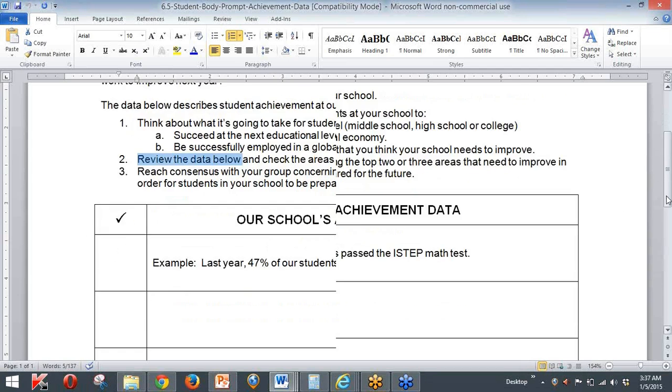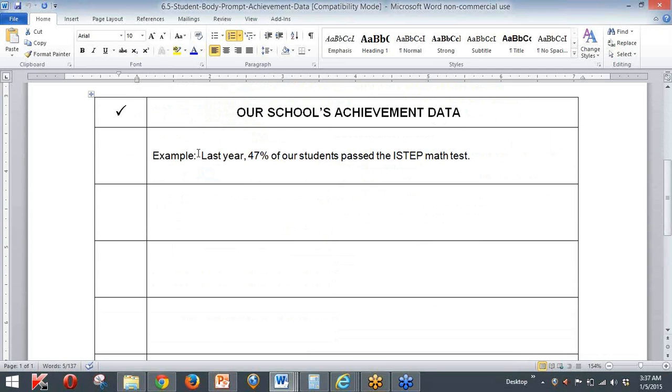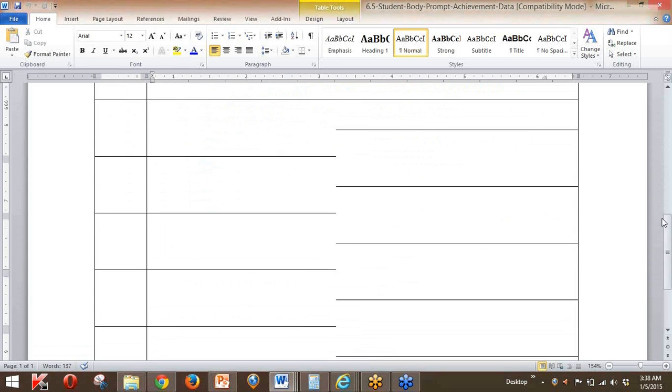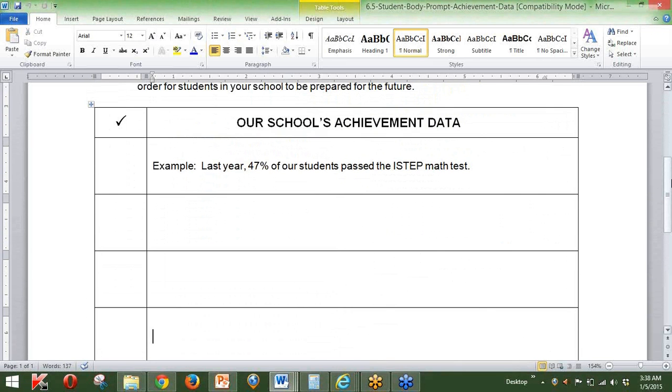Here's an example. Like in this first row, the example might be that we've written for the students, last year 47% of our students passed the I-STEP math test. If that's something that's of concern to a student as they're reading this, then that student would check that one on his or her paper. So you've taken some of the concerns that have come up from the council, and you've just put them in here, and then you're just asking the kids, of all of these choices that you're seeing here, which are the ones that you think we should work on the most?